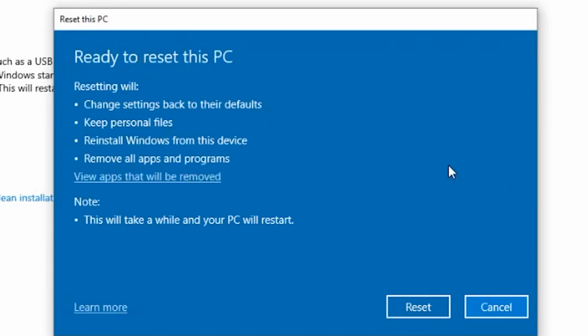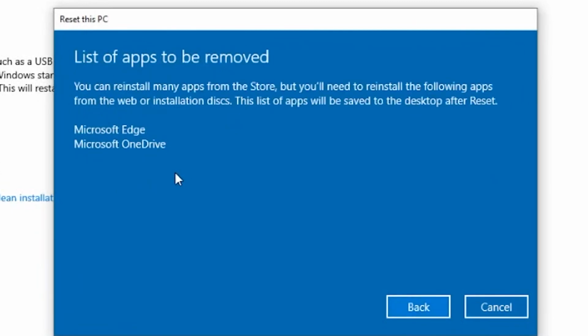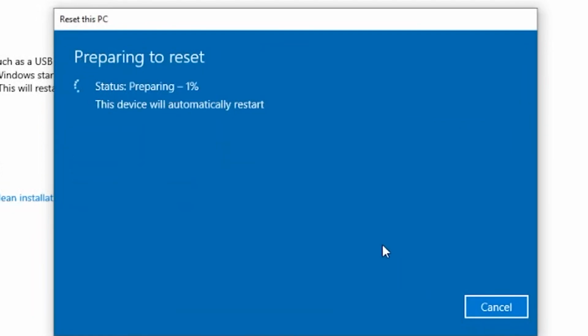In this window, you can see all reset settings, and if it's OK, click on the Reset button and the reset will start. Before clicking on the Reset button, you can see the apps that will be removed by clicking here. Click on the Back button and click Reset. Now, wait for the reset to start.